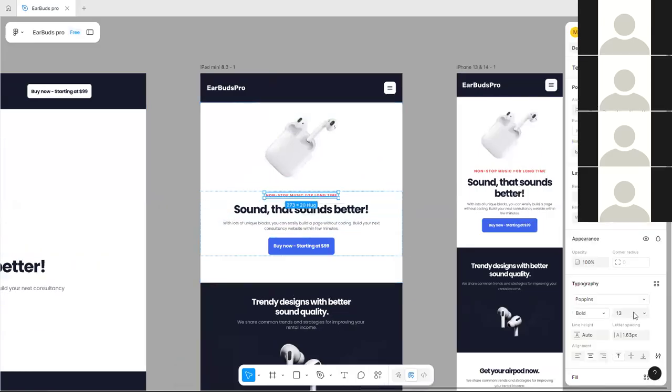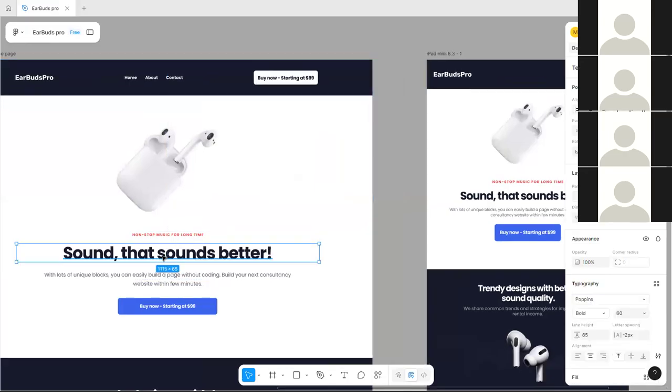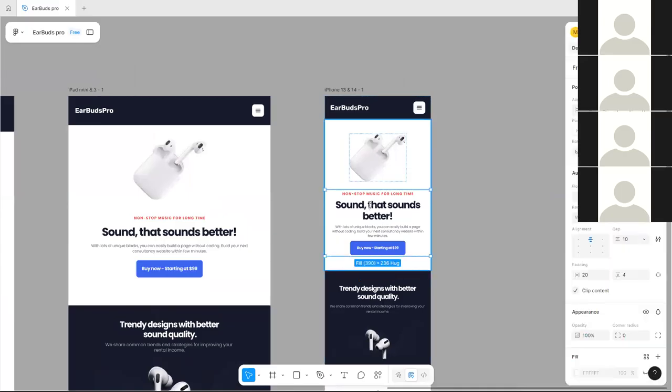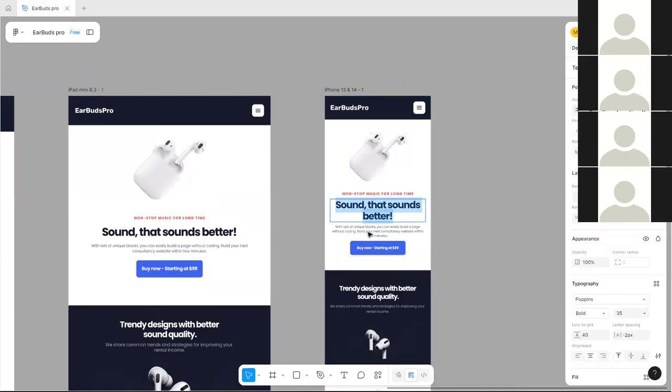I don't think, okay, this is 13. So this is the same for all screen sizes. It's the same. It doesn't change. But for our H1, you can see here we have 40. But for larger screens, I believe it's 60. And then for very small screens, it's 35. So we need to alter these styles for our H1. So that's where we'll start.